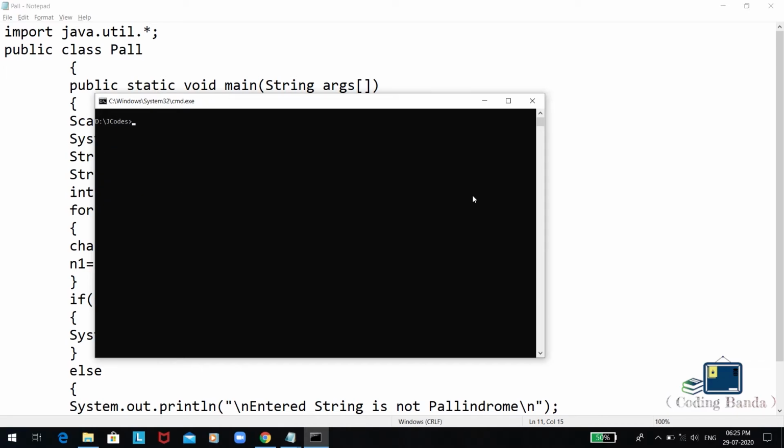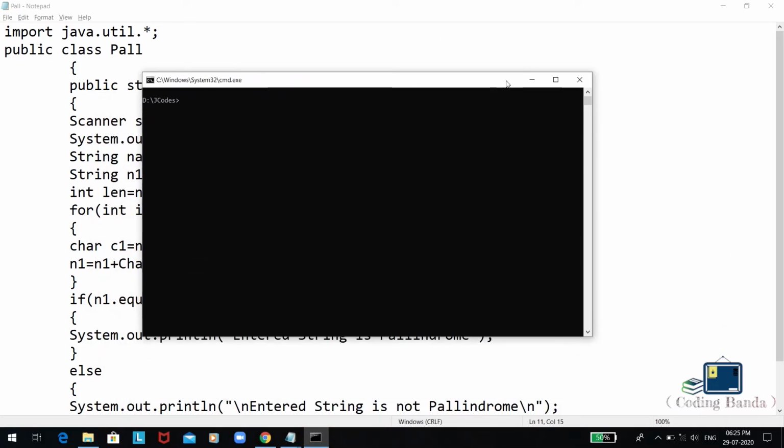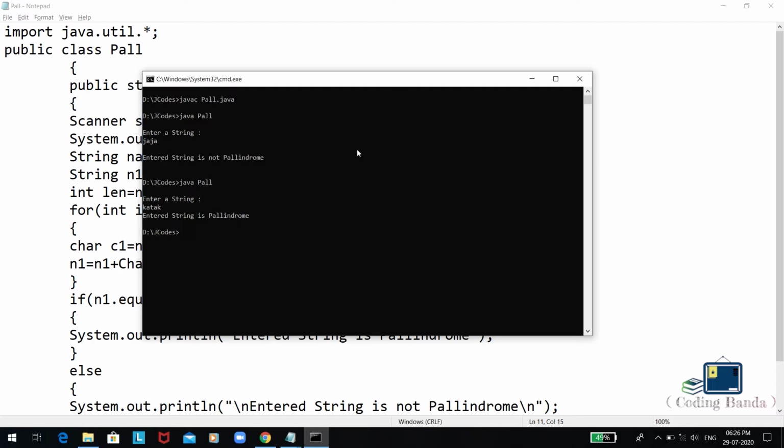Okay, so now let's compile the code which we have just written over here. After the successful compilation, we'll be executing it. Okay, javac pall.java. See, successful compilation. Now enter a string, like I'll enter a string like katak, attack. Entered string is palindrome.